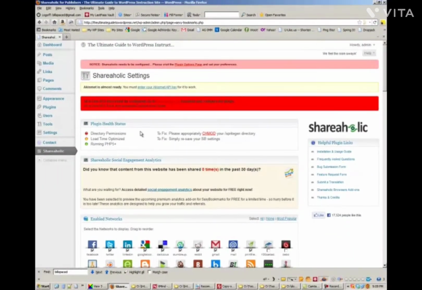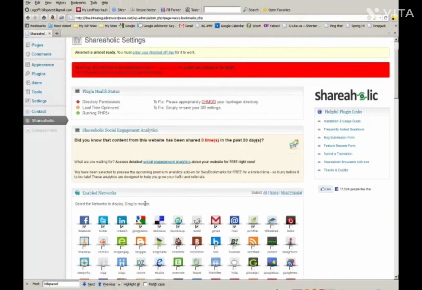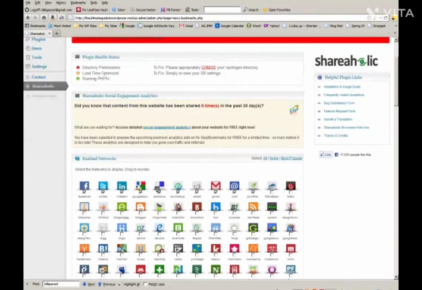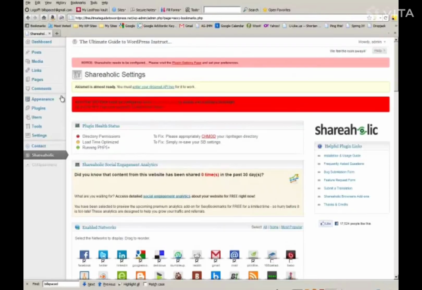there's a lot of stuff here. There's really not much you have to do up here, but down here you do. So let's just look at this real quick. By default, Shareaholic has these buttons checked. You can check any other ones that you want, like NetVibes or Ning or Squidoo or whatever. Don't go overboard. If you go overboard, your website's going to look kind of weird. Let's go to the website and I'll show you what this looks like.